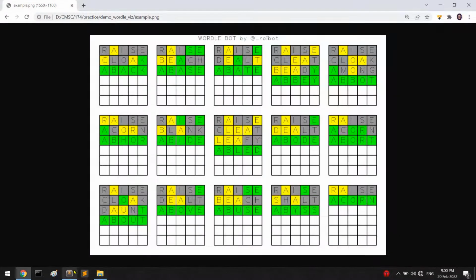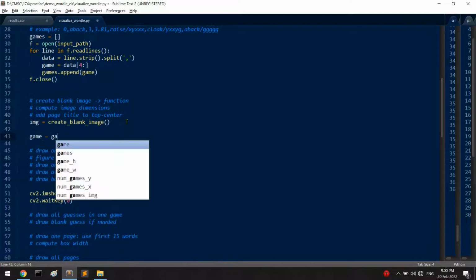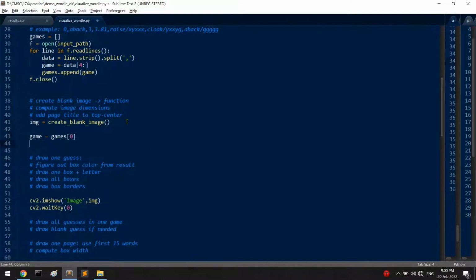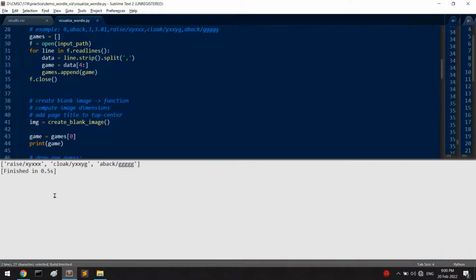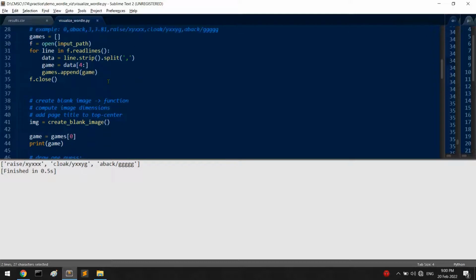Games is a list of games, so let me just get one game. Maybe games 0. Let's try to print the game for now, and not show the image first. So this is the first game, and it has 3 guesses. But actually I want each guess to be split into 2, because I want the word and the result to be separate.